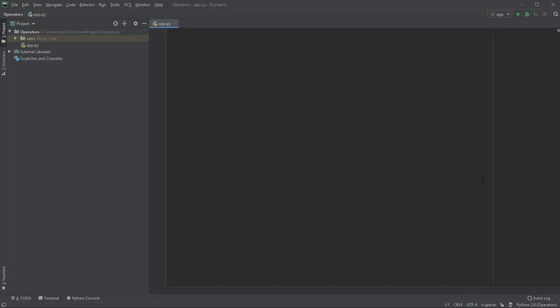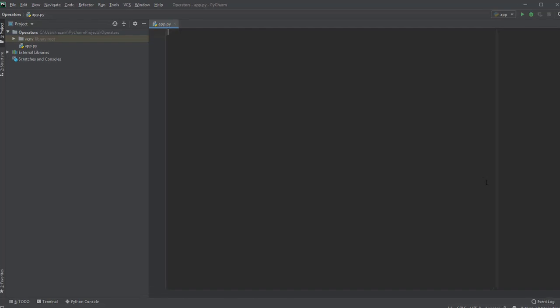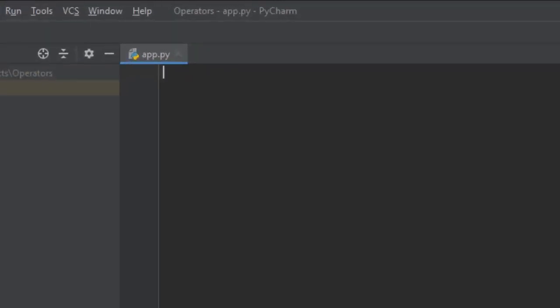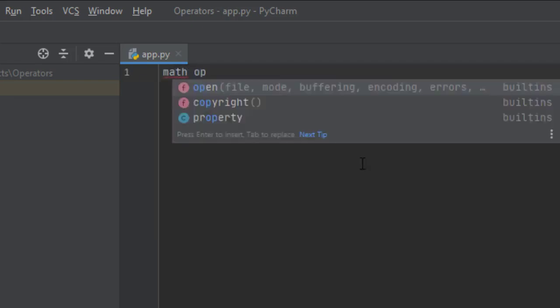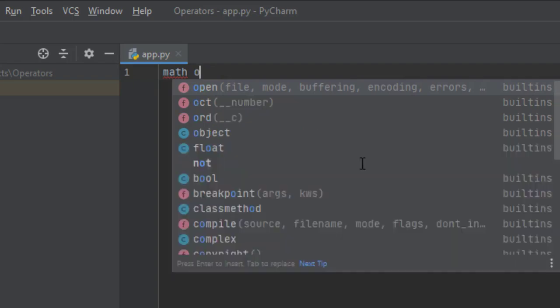In this tutorial we're going to talk about operators in Python programming language. But what are the operators? We've got four main types of operators. The first type of operators in Python is the math operators. But what are mathematical or math operators?